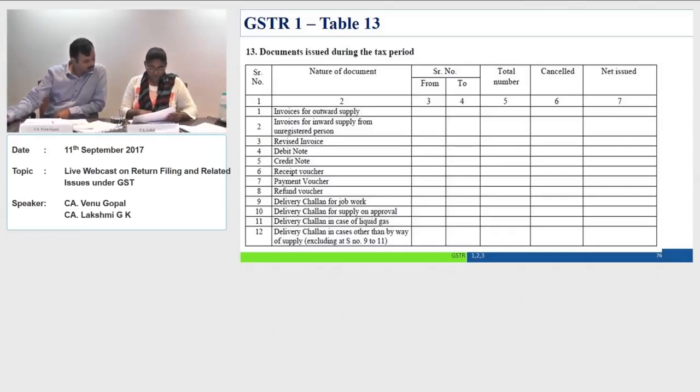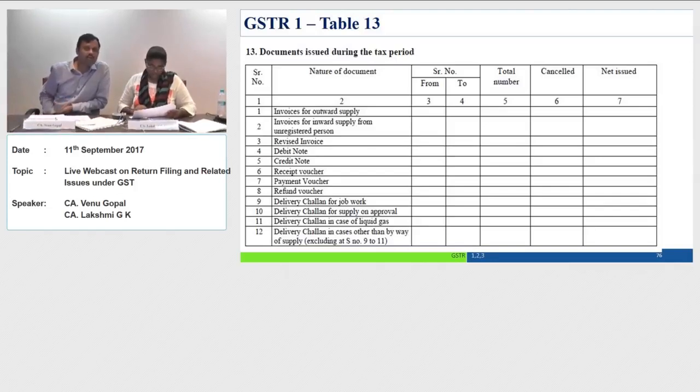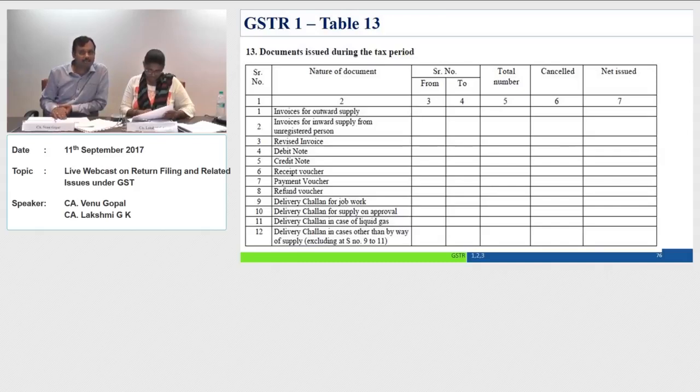Is the submission of documents issued compulsory, or can we not file it? What are the consequences? I didn't understand. So the question is, can I ignore filing table 13? Now the answer is, table 13 is not an optional table, it is a mandatory table. If you are not furnishing any information in your table 13, which is the documents issued during the tax period, it is not the correct procedure. You would be liable for penal consequences too.